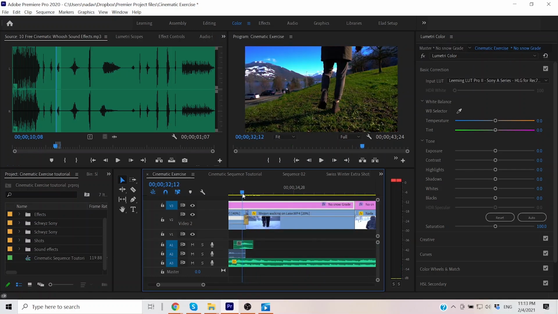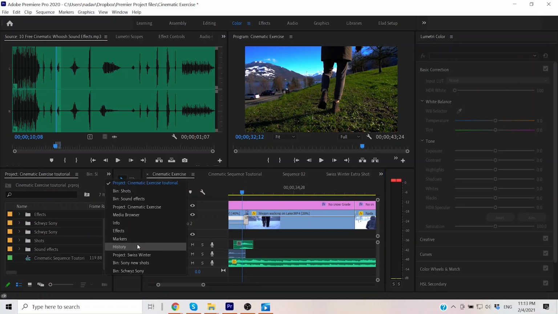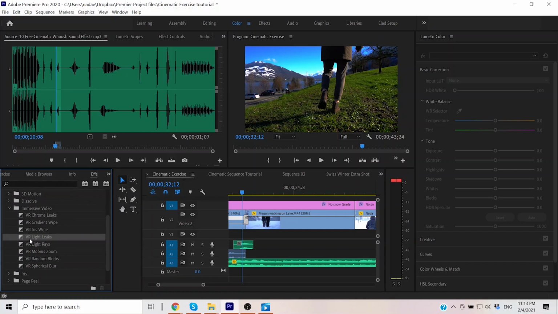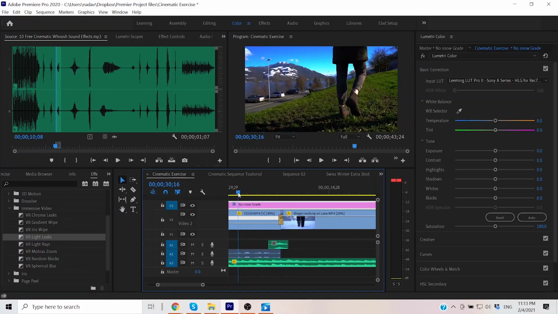So this effect is nothing special. I just took this one from the effects panel in Premiere Pro. It's called VR Lightlicks. I don't know why, but I liked it. It looks kind of funky. So when you watch it fast with the little whoosh sound, it goes like this.